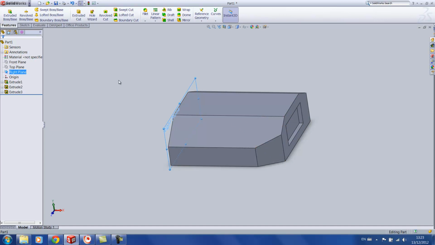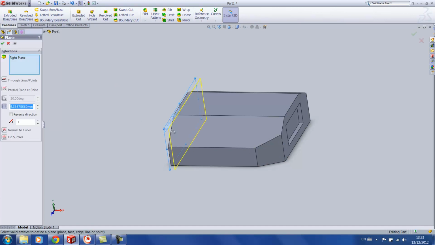So if you select your right plane and you press the control button on the keypad and you just drag from that, then you can drag out an image.